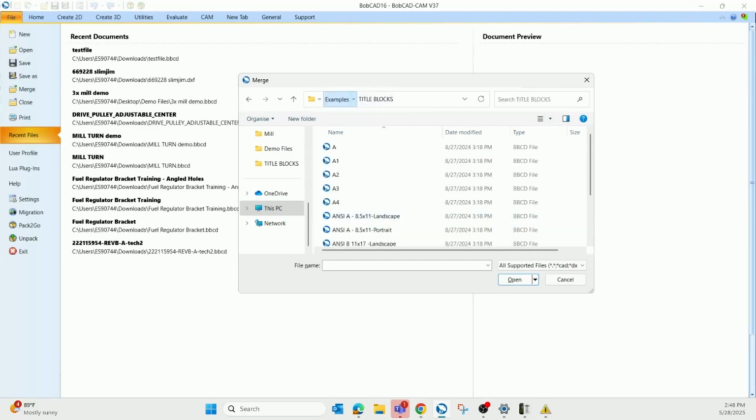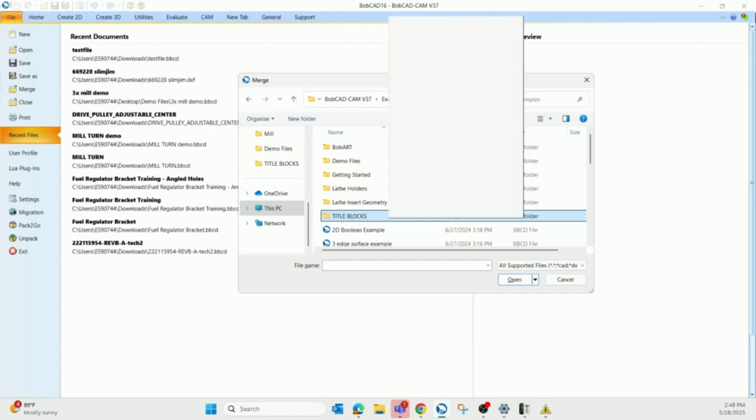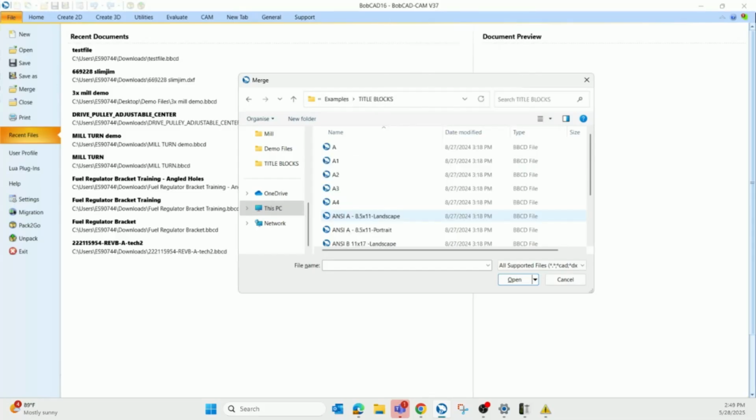So again, this title blocks folder is hidden pretty deep in your computer. You can simply right-click on the title blocks folder right here, and you can copy and paste it onto your desktop or wherever you want to place it if you're using these title blocks very frequently.